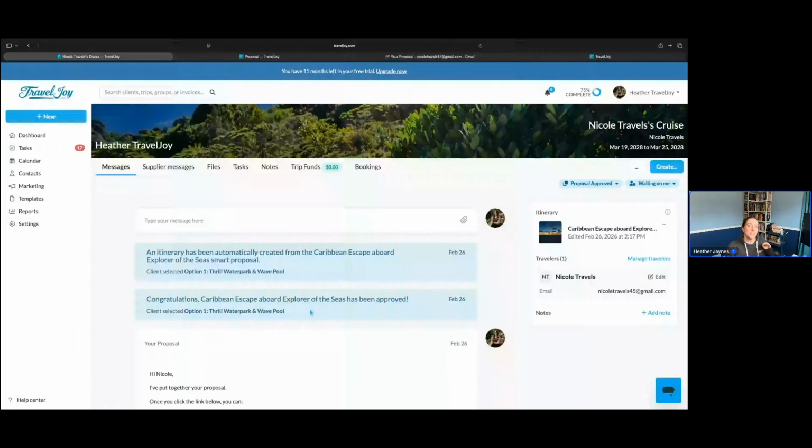The moment she's approved that smart proposal, it automatically transforms into a live itinerary for us. There's no extra steps, no rebuilding. Any edits that we make to this itinerary going forward will continue to reflect this living document for Nicole as well. You can see that it is now pinned on the right-hand side of the trip for easy access for both us, and Nicole can continue viewing it at any time as her official itinerary.